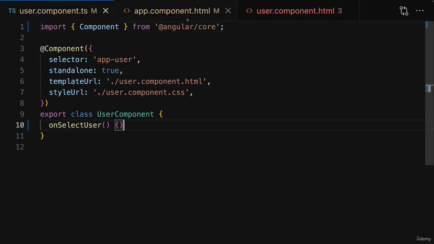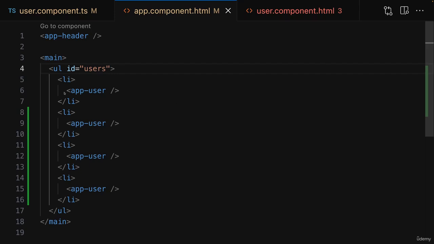Because instead, I want to make my app user component configurable so that we can set attributes, properties to be precise, on that component here, on that element tag, just as we can do it on built-in elements. That would be a nice feature because that would then allow us to really reuse one and the same component, but with different data. And that is, of course, a crucial feature that is supported by Angular.